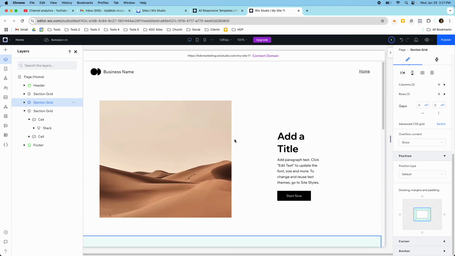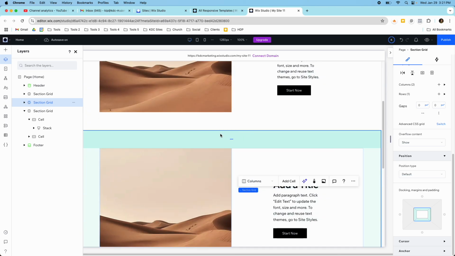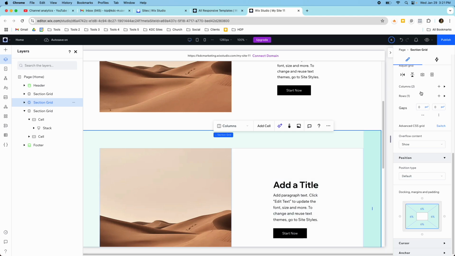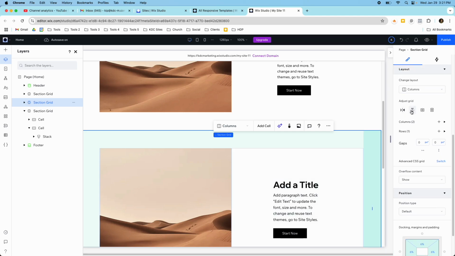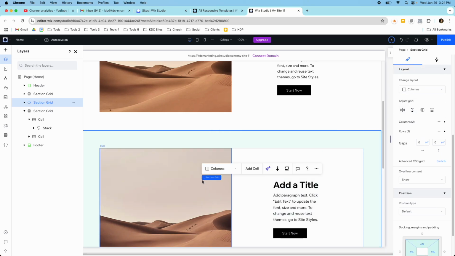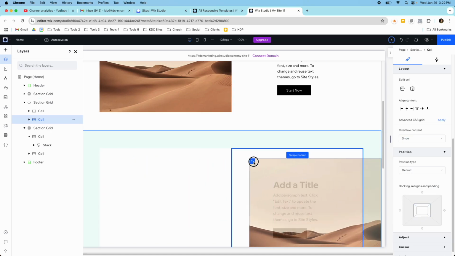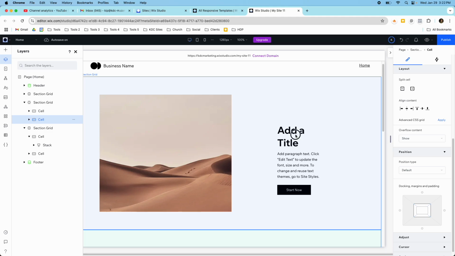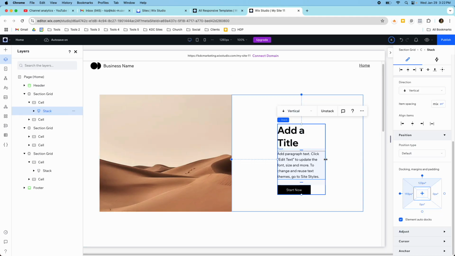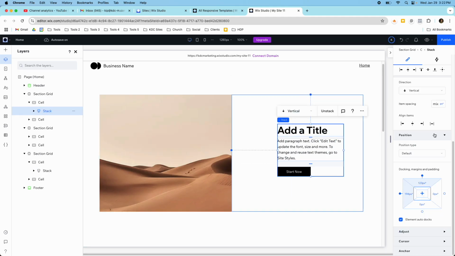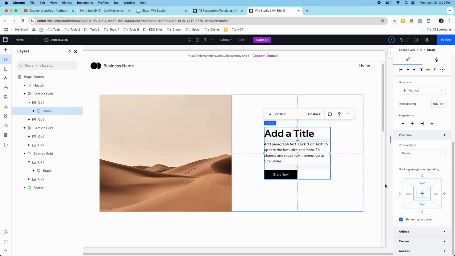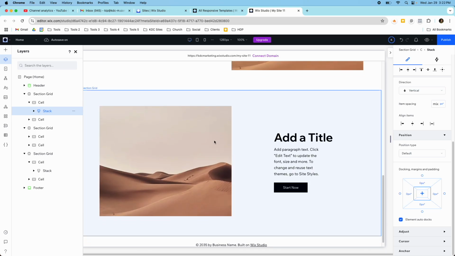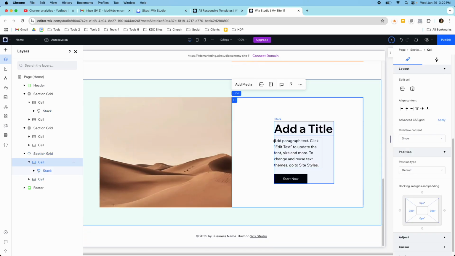So you can see this gives these sections a bit more space, and you can also flip these grids. Let's see if it'll do it this way. You can do it this way. So if I wanted it to go image and then text on this side, then you can do that as well. So it kind of alternates there.